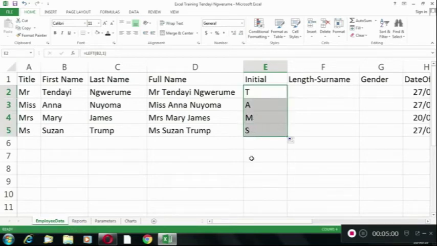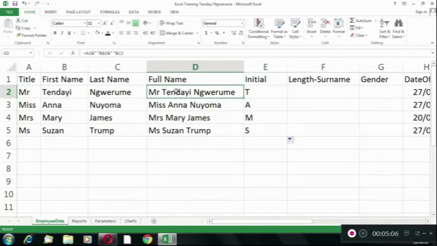So now we have the initial. If we then do another concatenate, instead of starting with the first name, we put the initial, so it will now be Mr. T. Ngwerume. So that is a left and a right function.